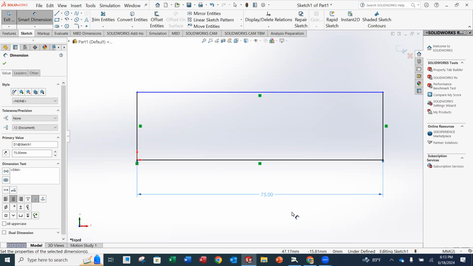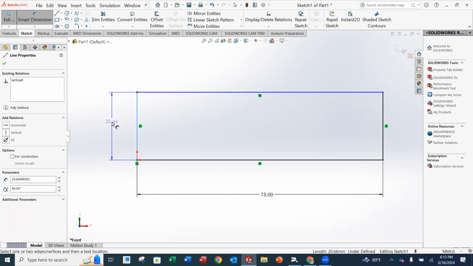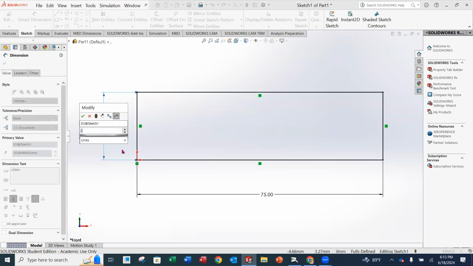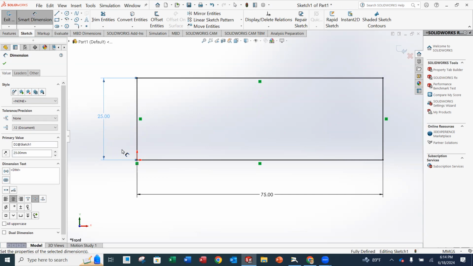I'm still in dimensioning mode and I know I am because I've got that dimension symbol right next to my cursor. So I can continue selecting other entities. I'm going to go over whether it's this one or that one, it does not make a difference. I'm going to left click on that vertical line, pull it out over here, and left click to place that dimension. And this is going to be 25. Do not go point to point. Click the actual piece of geometry, the line in this case.